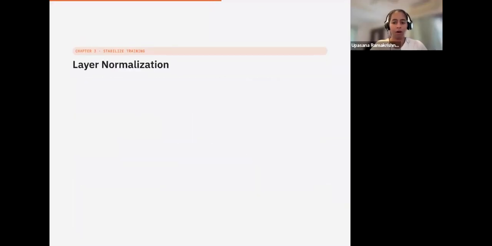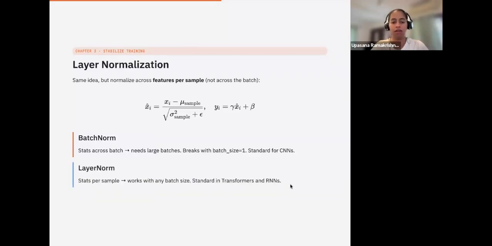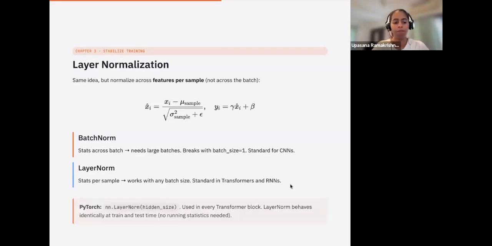Okay, so the next thing we'll talk about is layer norm. This is the same concept as batch normalization, but instead of normalizing across the batch, we normalize across the features per sample, right? It's the same formula, the only difference is the computation. In batch norm, we computed across the batches, so we need large batch sizes. But in sequential models, like transformers or RNNs, the batch size may not be as large, so what we do is we take the statistics across the features for the one sample. So this works regardless of the batch size. So this is layer norm.